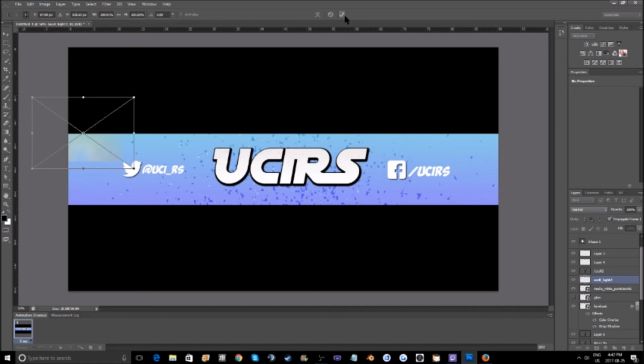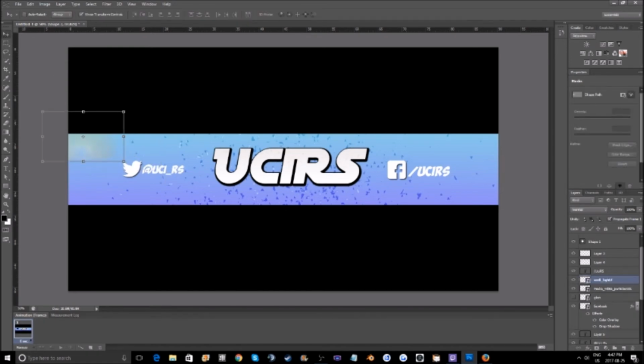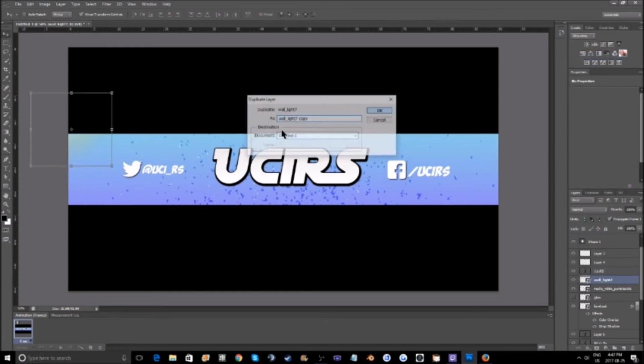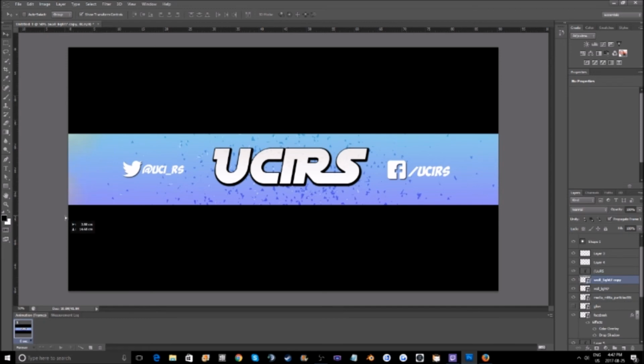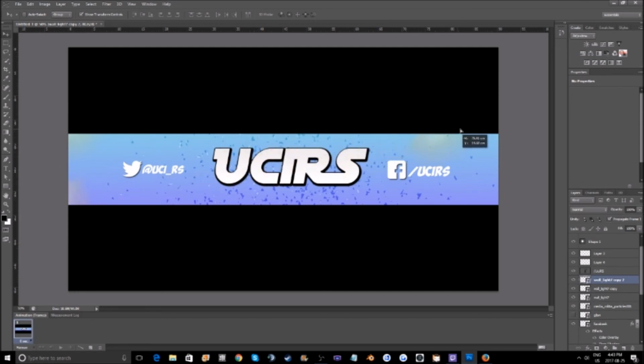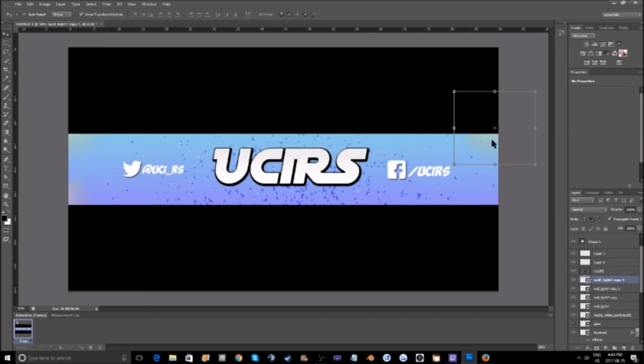You can just take it, and as you can see, it's kind of a square. Ooh, I did not mean to do that. As you can see, it's kind of like a square, so you can just hold shift and turn it. Add it to each corner for a bit of light and depth. Right click, duplicate layer. Just do that to each corner. Right click, duplicate layer for every corner.